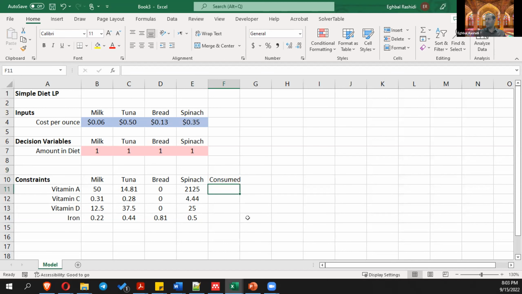For vitamin A, you're going to consume based on how much milk you have multiplied by the amount of vitamin A it has, plus how much tuna you have multiplied by how much vitamin A it has. You have to have this sort of computation here.